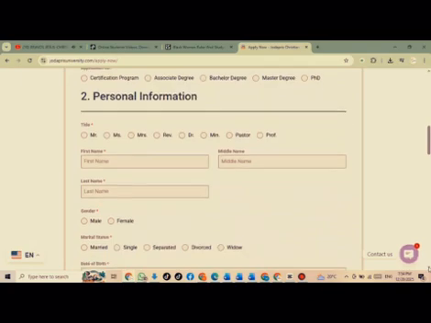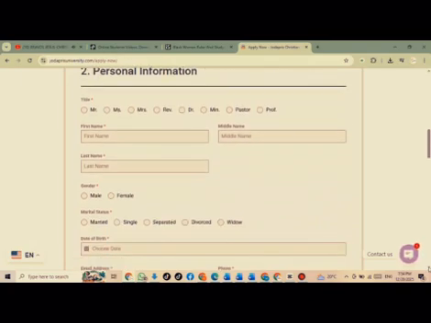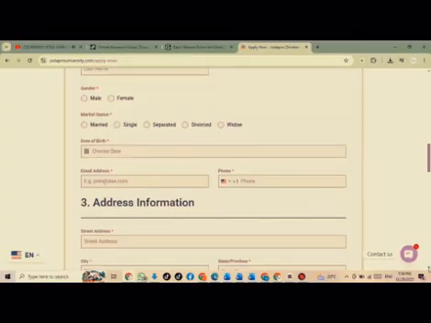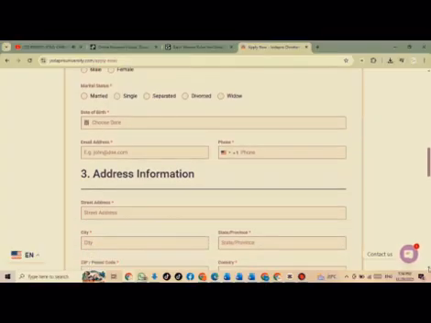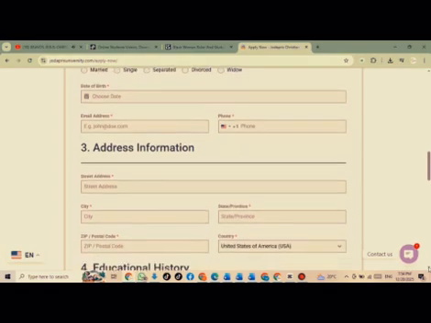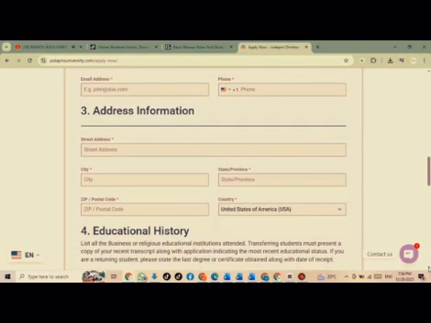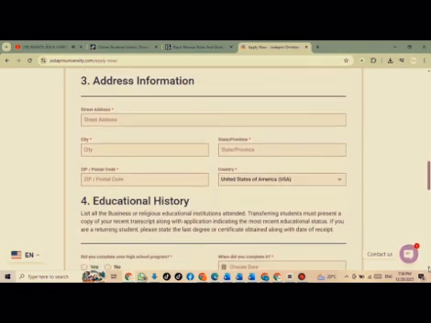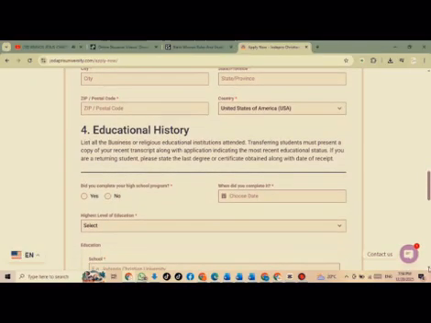After that, complete your personal information. This includes your full name, title, gender, marital status, date of birth, email, and phone number. Accuracy is key here, as this information will be used for all official communication. Then, enter your address details, including street address, city, state or province, postal code, and country of residence.